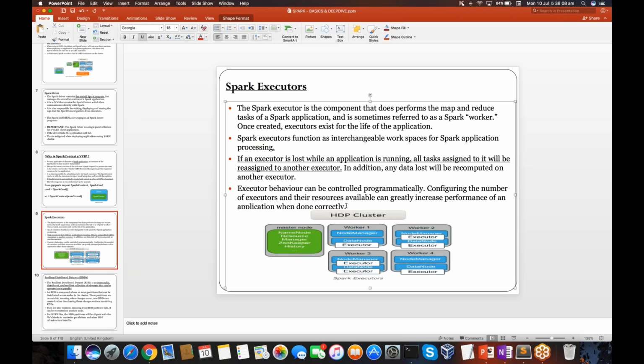Now, executors' behavior can be controlled programmatically. How? Configuring the number of executors and the resources available can greatly increase the performance of an application. This line, I'll just simply tell you one thing.